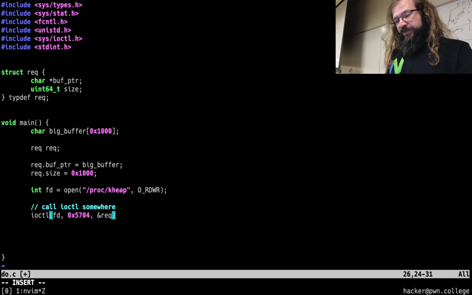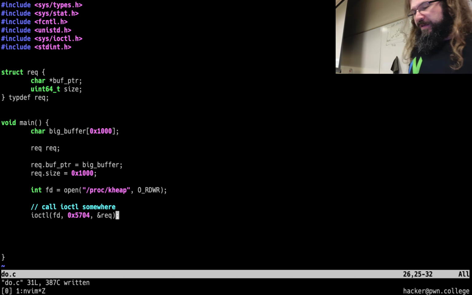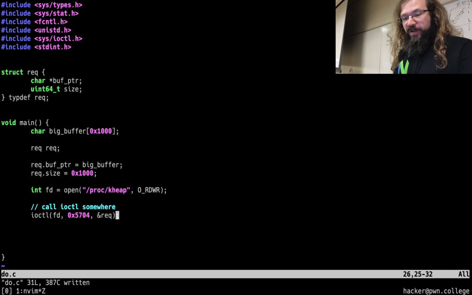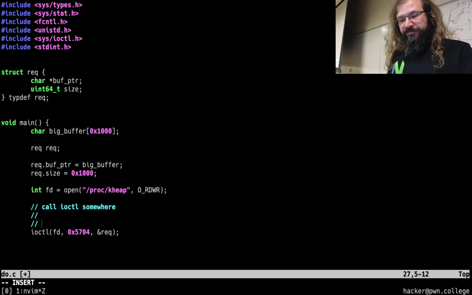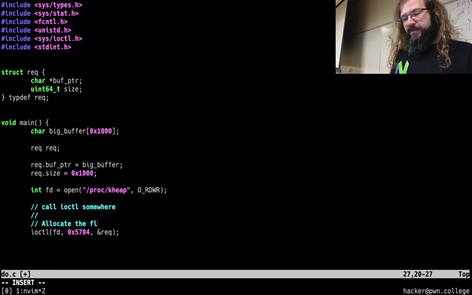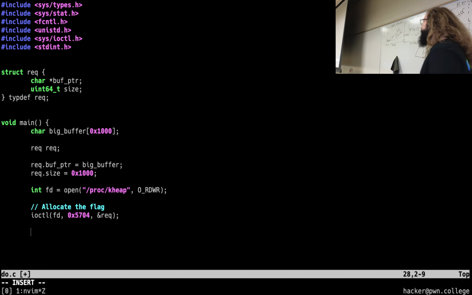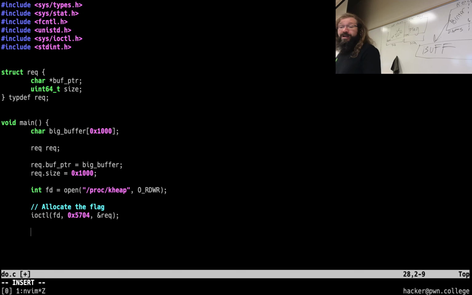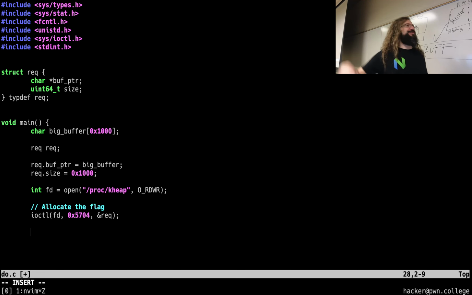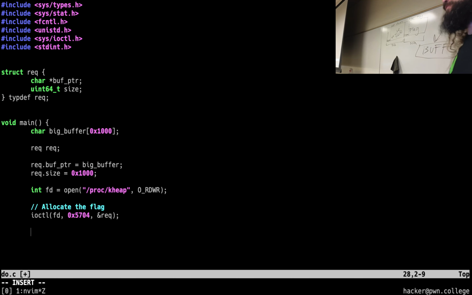And in this case, we'd want it to be a pointer, so we can say, give me the address of request. This call to ioctl will allocate the flag. I'd highly recommend, as you work on these particularly later ones, to comment your code or structure it in nice functions. I'm still writing C in a Pythonic-like way where it's just this giant blurb, and so comments are very valuable to me.